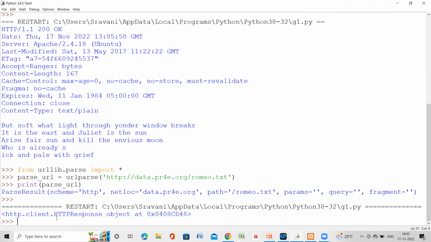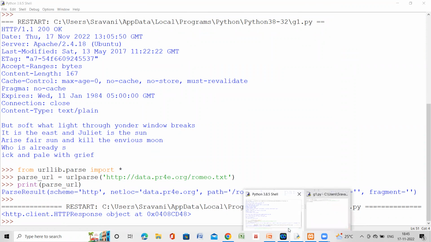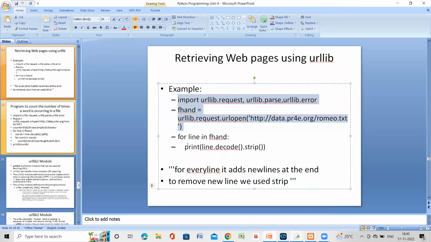So you are getting an HTTP response object. It is a pointer to this web page. So there are a number of lines. I want to iterate through the content of this HTTP data, pr4e.org. So I am using a for loop.